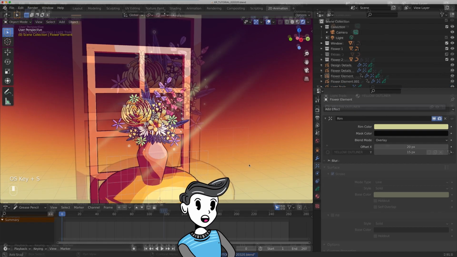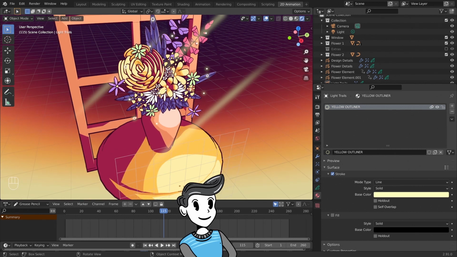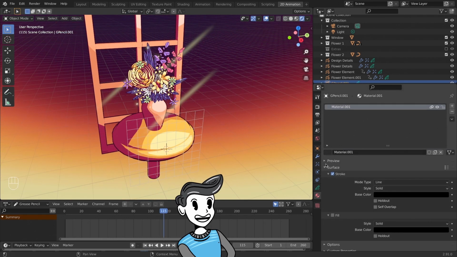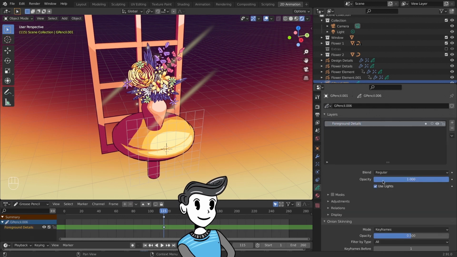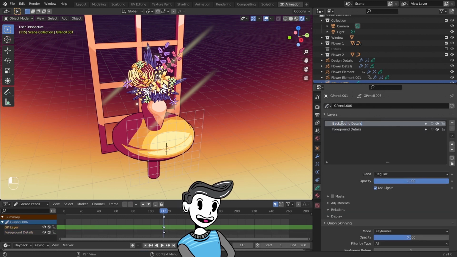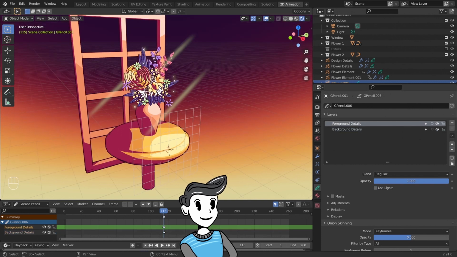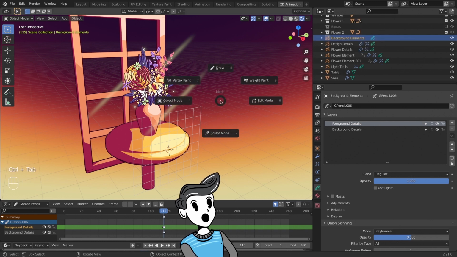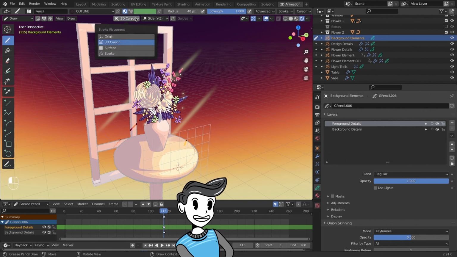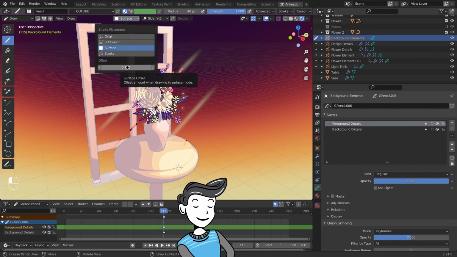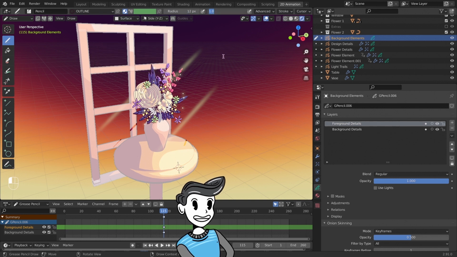Shift right click here and add a new grease pencil blank. Bring in the outline material and create 2 new layers. Name them Foreground Details and Background Details, and uncheck Use Lights for both. Now, we're actually going to draw on the surface of these 3D elements to give them some detail. To do that, in Draw mode, change the stroke placement from 3D cursor to surface, and set offset to 0. Then change the radius to 12 to 14 pixels.